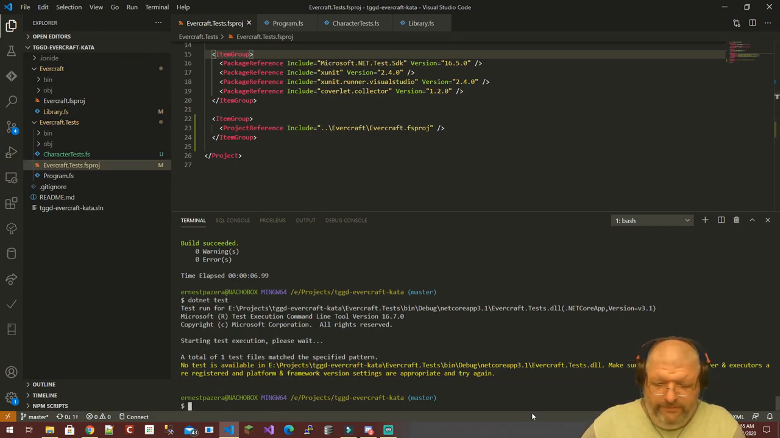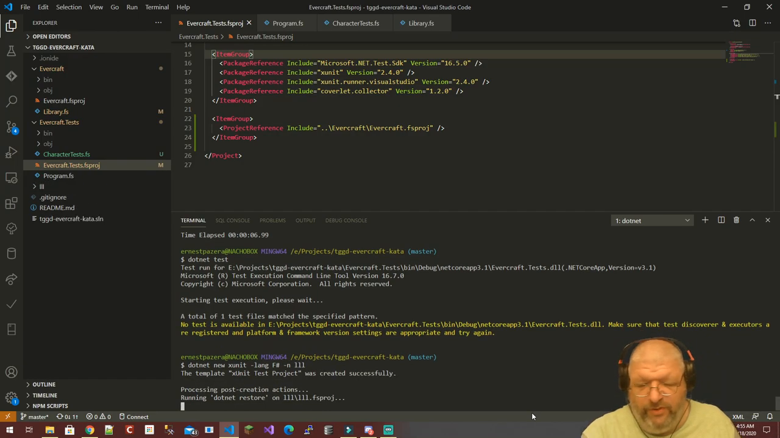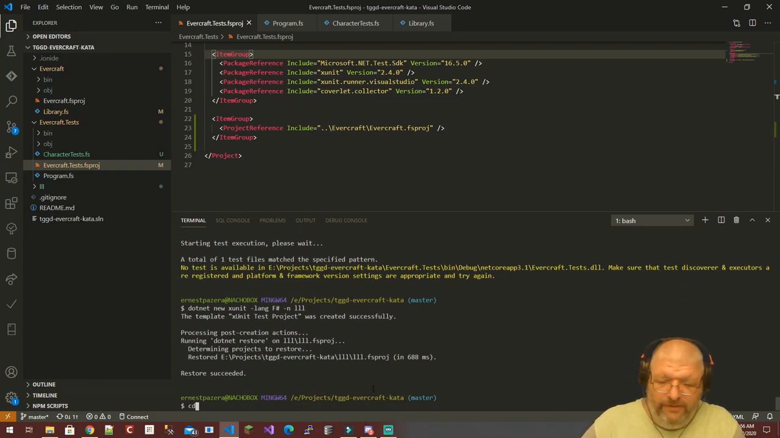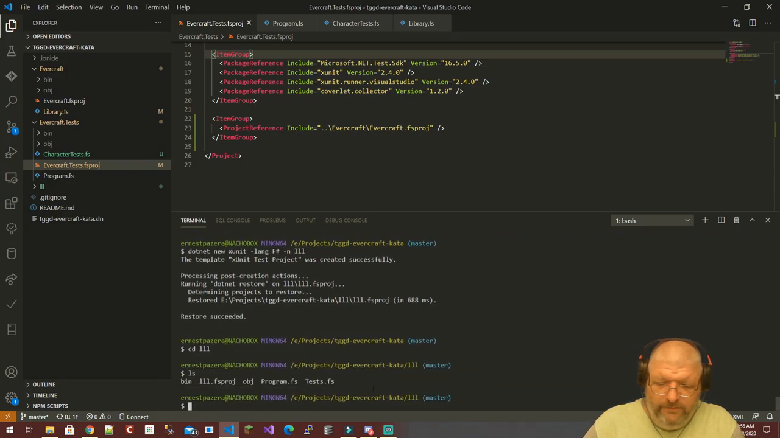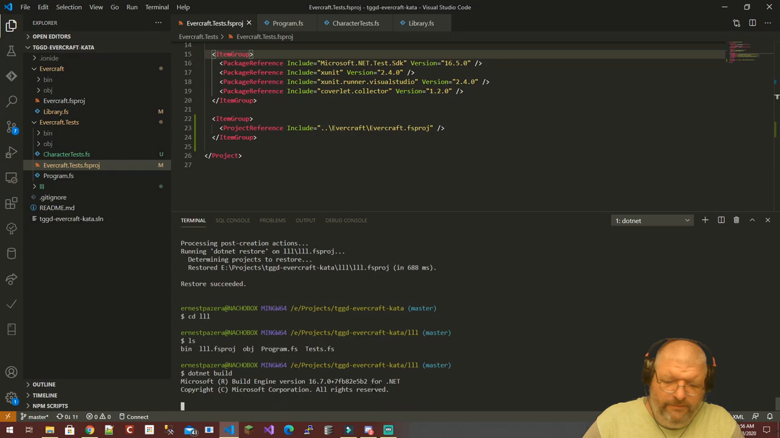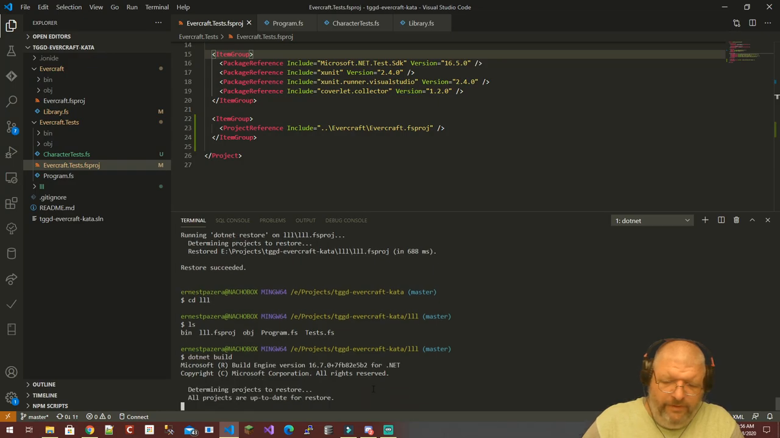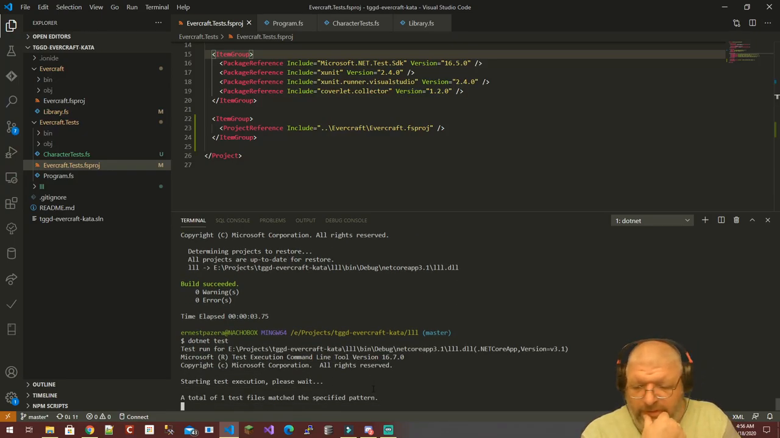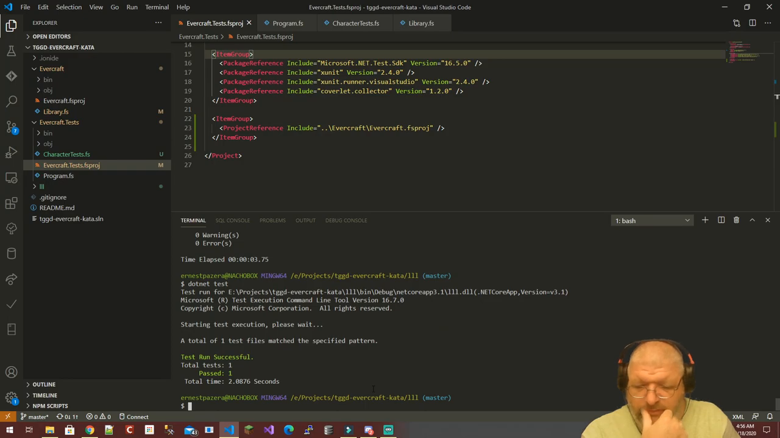Let me quickly make. Okay. .NET new xunit, F sharp, and its name 3Ls, just to try something. CD to the 3Ls. .NET build. If I .NET test it, it should tell me that there's a test. Okay, it runs a test.